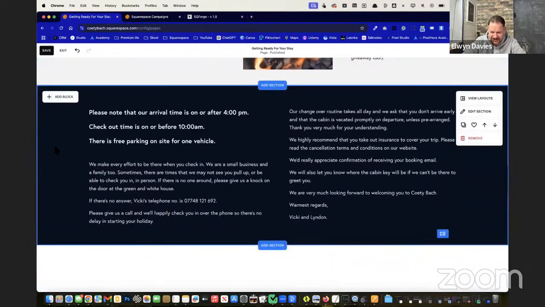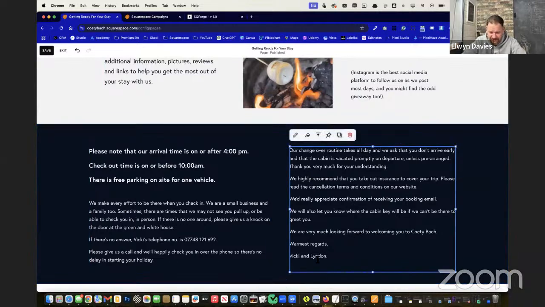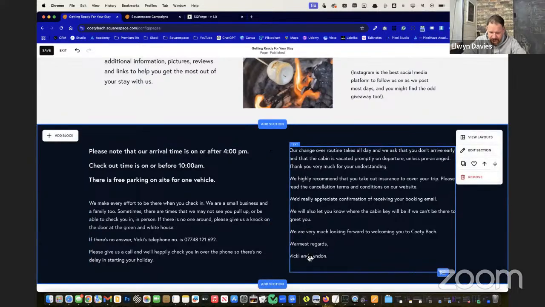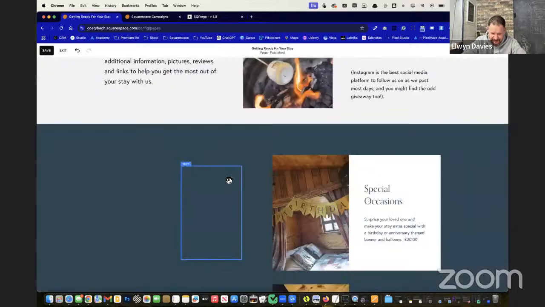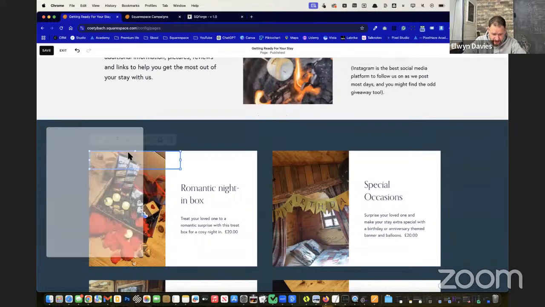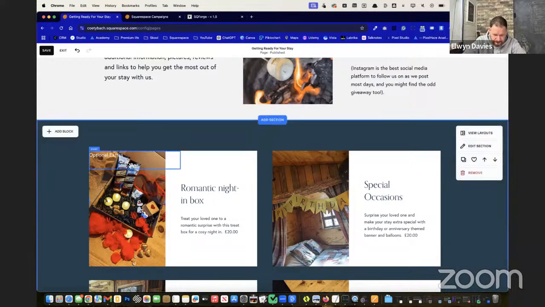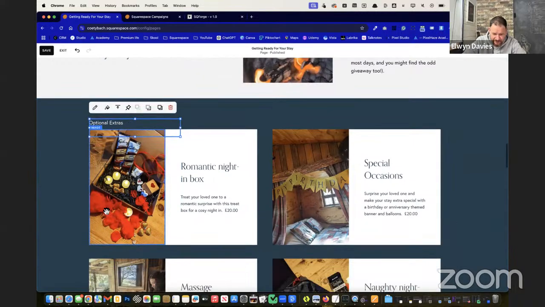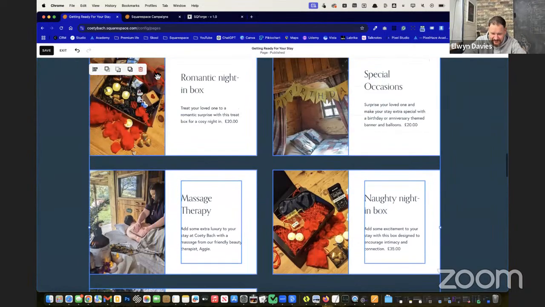So we've got 2 sections now, and I think this is going to be the sign-off section at the bottom of the page, hence the sign-off there. So let's go in and add in optional extras. I want to make sure that that's, and what we're going to do is add a form to book those extras at the bottom of the page.